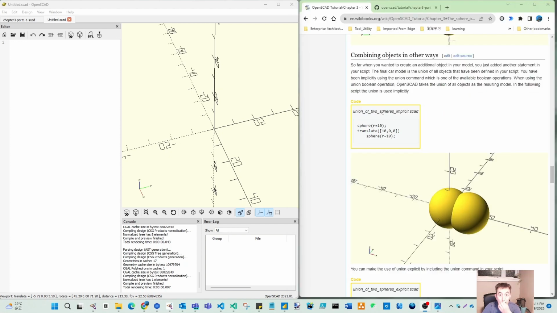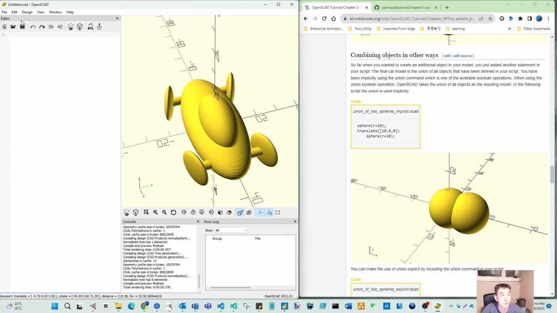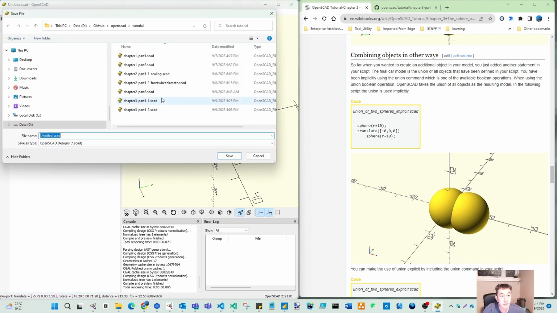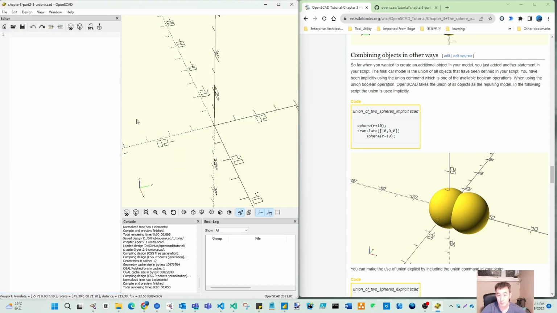So what we will follow is, first, let's make our new model. Let's save this as chapter 3 part 2. First, let's talk about the union. As mentioned here, union is where you join objects. There are two types of joint: one is the implicit, and the second is the explicit.